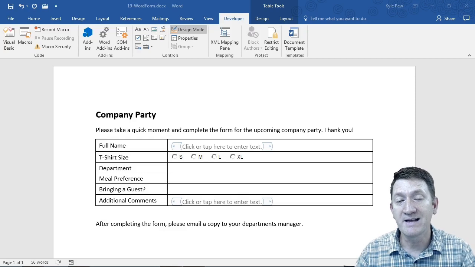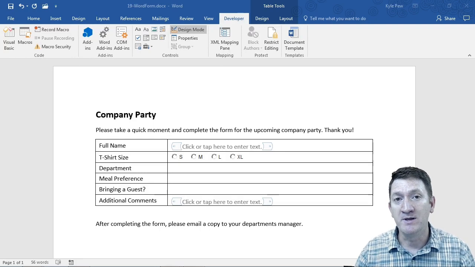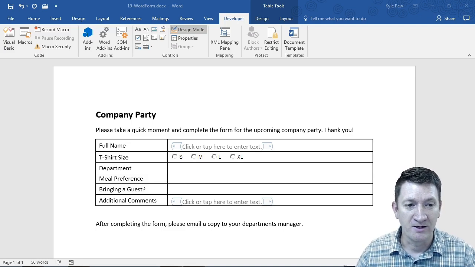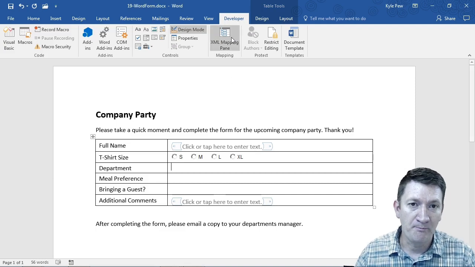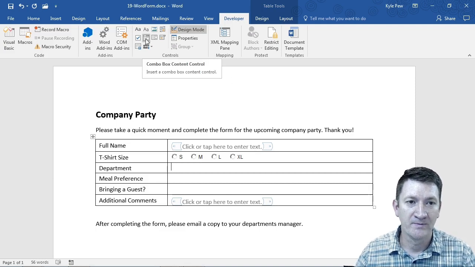All right, the next control that we're going to take a look at here is the combo box control. I want to create a little drop-down menu where users can pick from a selection of options. So I got department. I'm going to go to department. I'm going to go back up to developer, and I'm going to grab the combo box control.